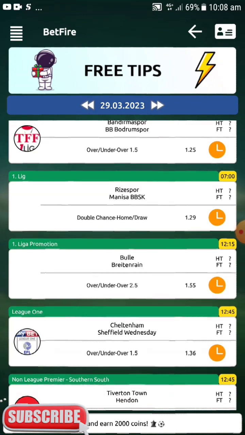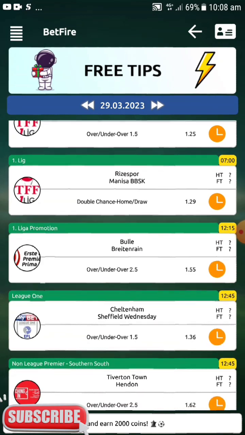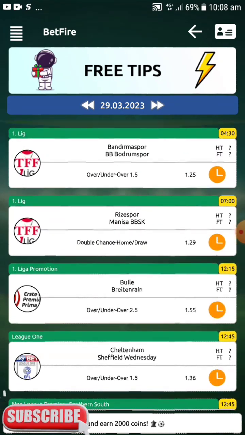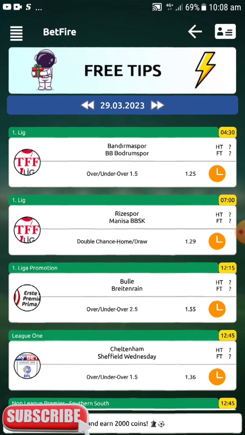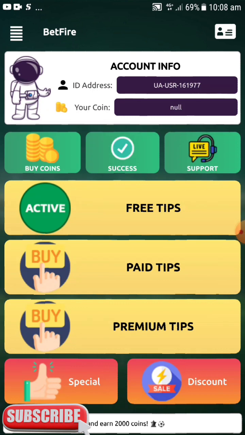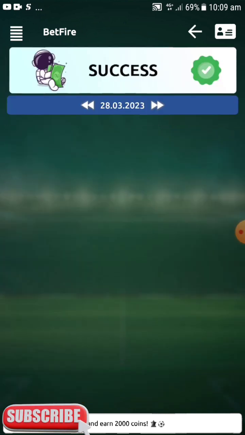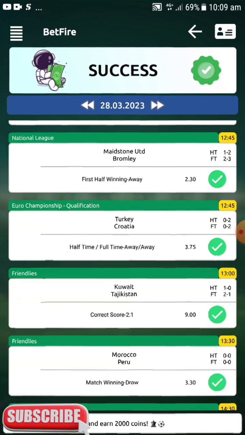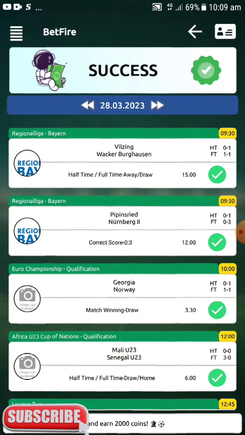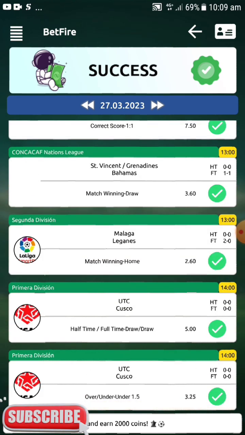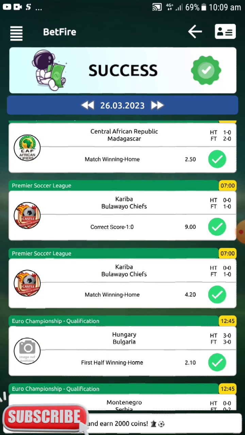This is the free tips on the app. It gives you free tips, it also gives you correct scores, it also gives you paid tips, paid correct scores, paid half-time, full-time tips and other stuff, premium tips and stuff. So here are the already played tips that were given in the app, which shows how cool it is.